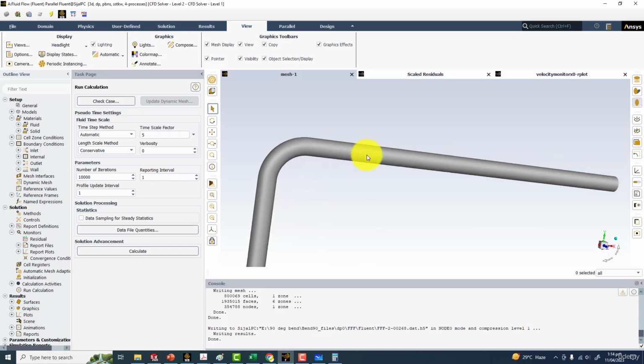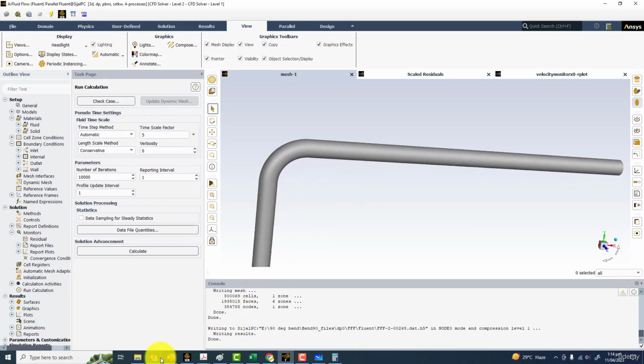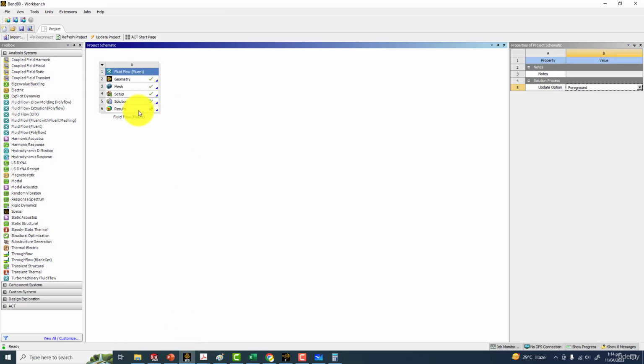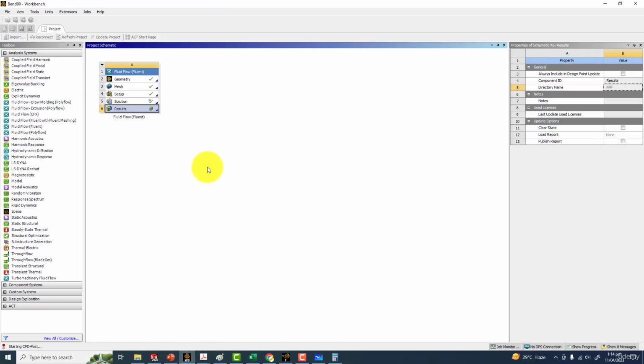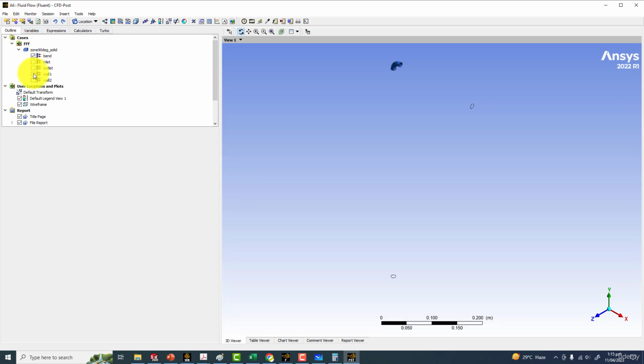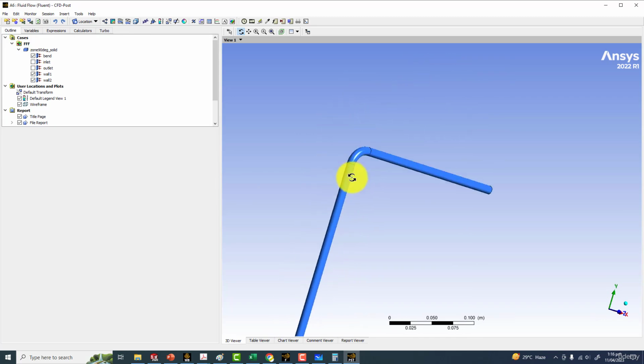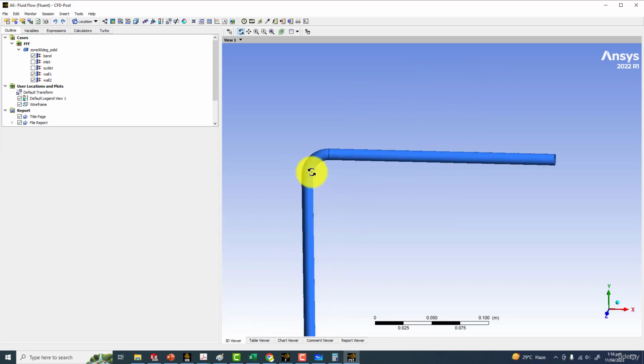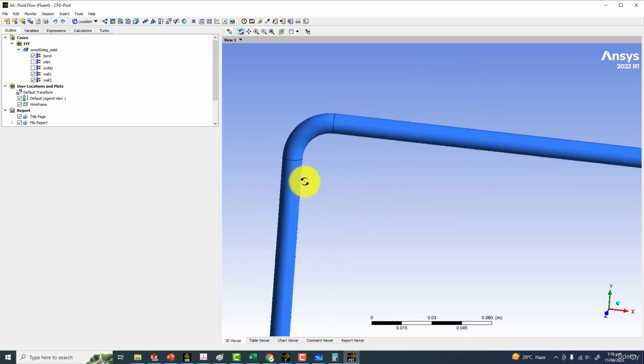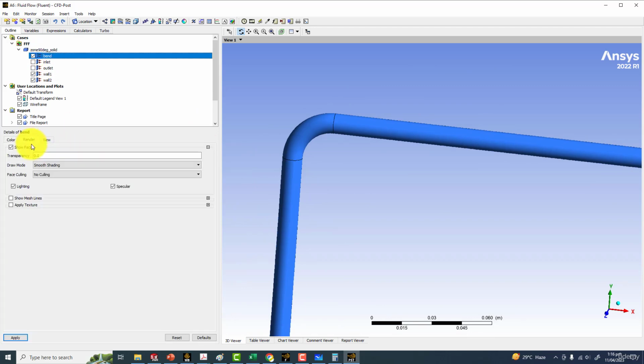You can also do this in CFD Post. So let's try this in CFD Post. All right, so we have this geometry in CFD Post. If you take a look here, we can make this bend transparent, and similarly for wall number 2.